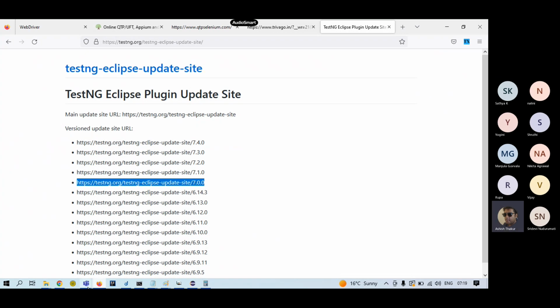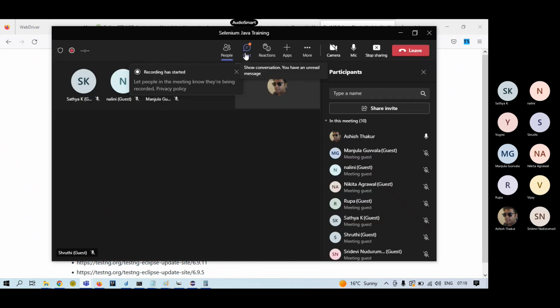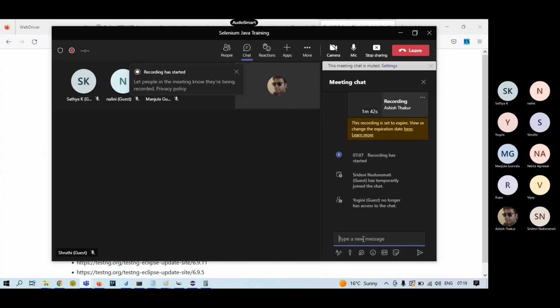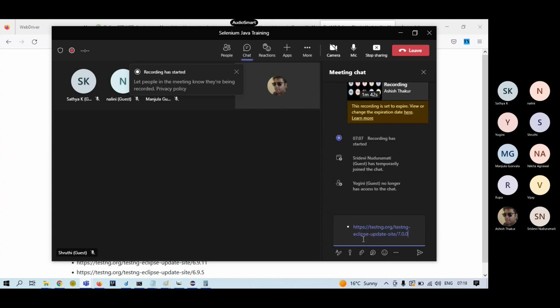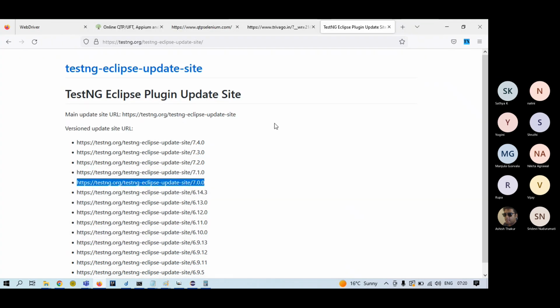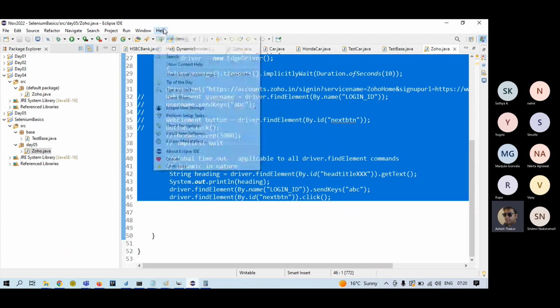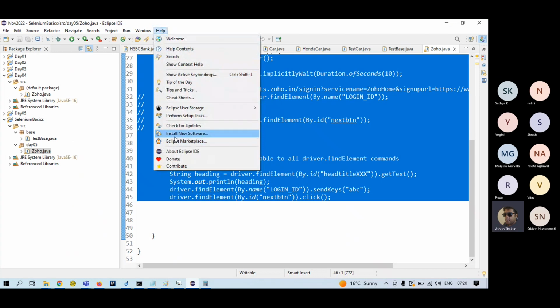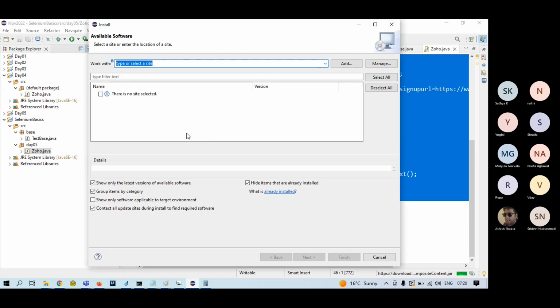Okay, this URL I will give you on the chat as well. Right. So what you need to do with this URL is go to Help, Install New Software, and paste the URL, hit the enter button, click on this checkbox, click on next, next, next, next, and testng will be installed. Eclipse will be restarted in between.